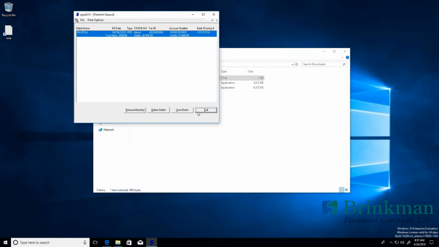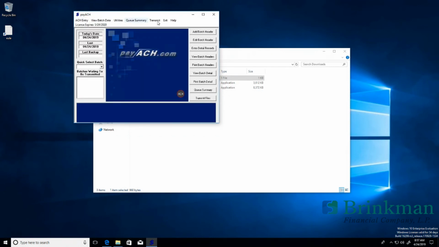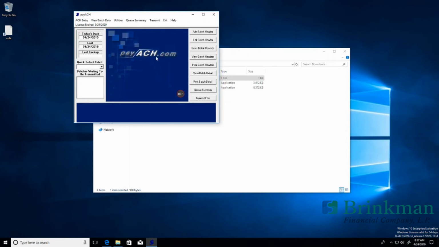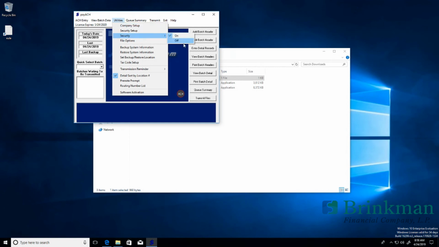And that works there. The security setup screen allows you to set up multiple users to access the program, and then you can give them access as to how far they can go down the path of being able to create headers, change the amounts, change the batch details, or any of the other details within the system. And you can delete the user, reset pins, show passwords, different things to that effect. The security on-off option allows you to turn off the password screen when you first start the application.